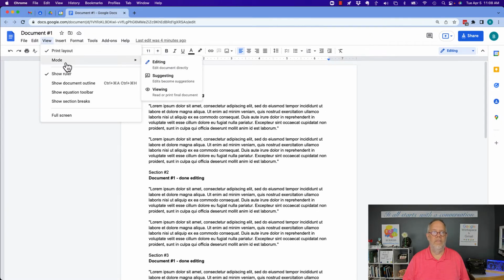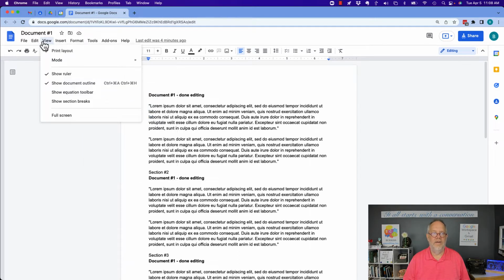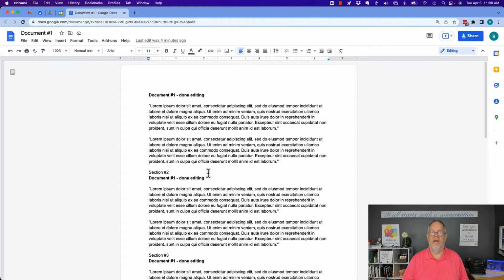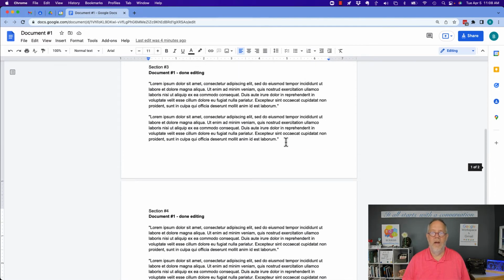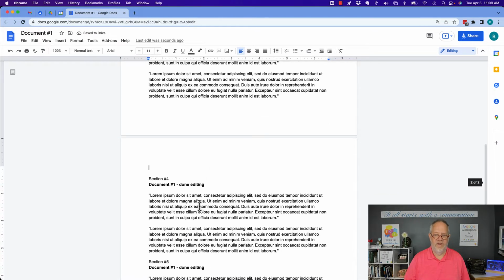Go to view, I have mode, I can go to editing, suggesting, or viewing, but that's not going to change the display of the pages, it's going to basically change the tool set I have available. I can show document outline, that has the outline over here, that doesn't really help me either. I can go back to view, I can show an equation toolbar, show section breaks, so I don't have any section breaks in here. I can put a section break by just doing a command enter, and now I've got sections.